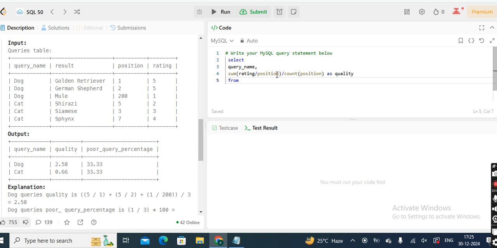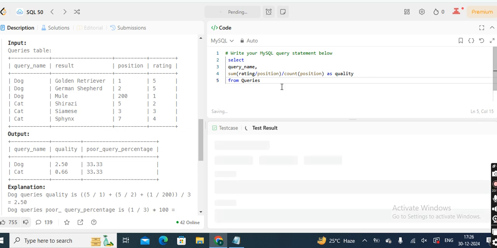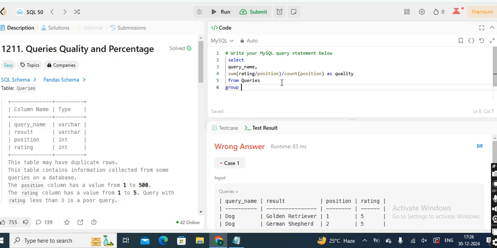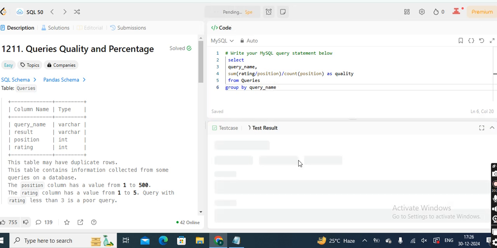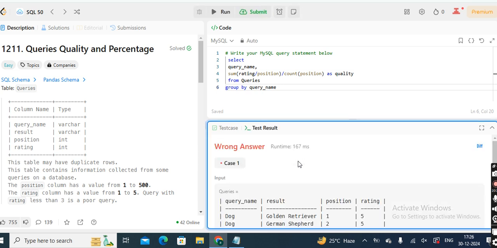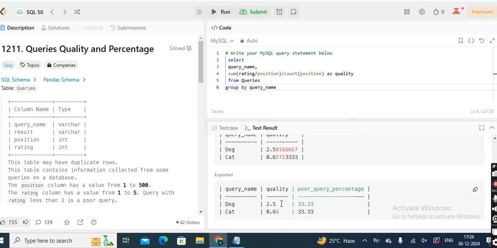Okay, just let me show you once before going to the next part. So with queries, and group by will also come here. Group by query name. Let's run the query and you can see here how it's working. See, the first part is done. Yes, the round function is there, which we will be resolving at the end.